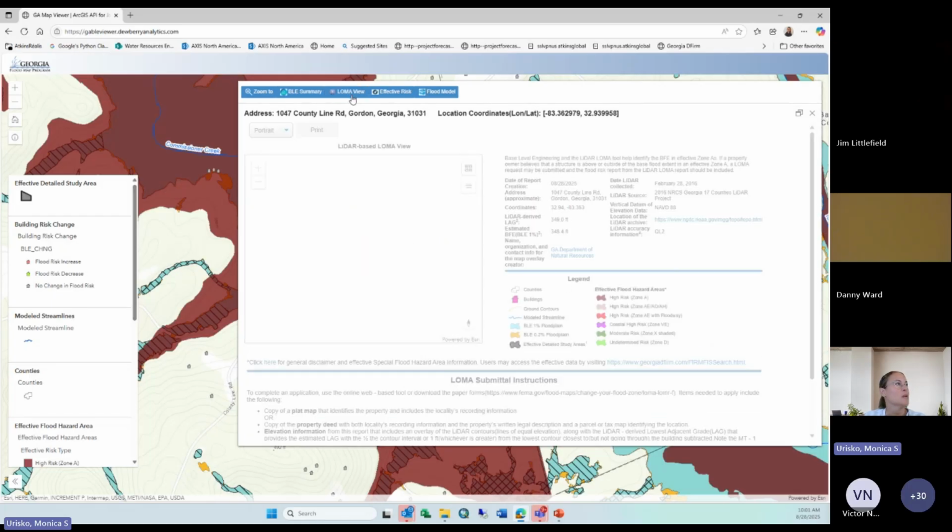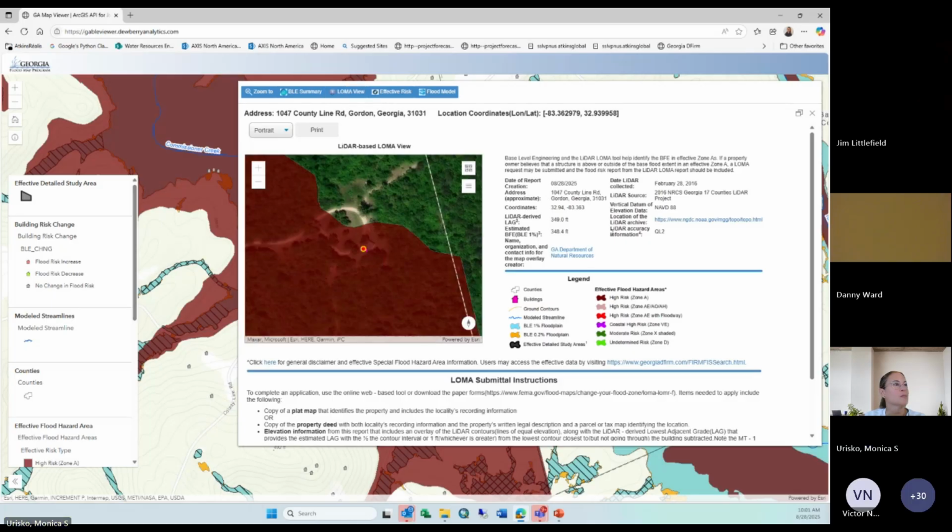If you go here on the LOMA view, you're going to have a LAG that says 349. So a little different than the one we saw before. This one was calculated using the contours, because that is what FEMA is telling us to use for LOMAs. If your property owners see this discrepancy, I just wanted you to be aware of why there could be a difference.